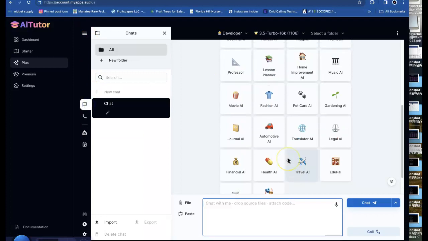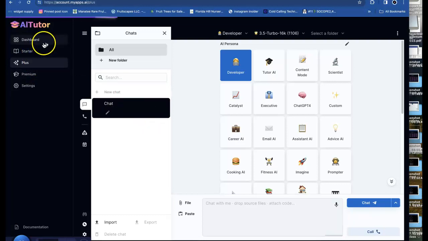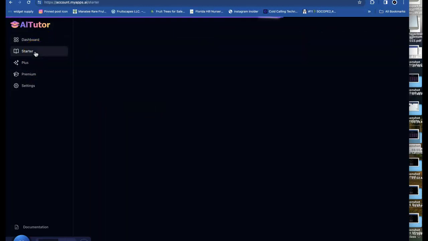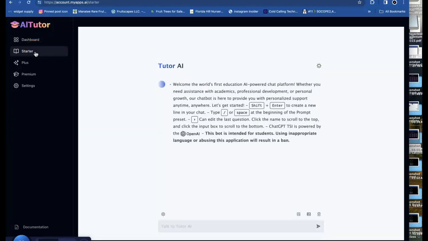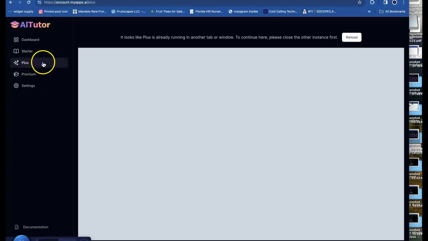These are little personas and just different models. I mean, there's OpenAI GPT-4. So you can use any of these if you pay for the plus. I highly recommend the premium. The starter is basically OpenAI. The guys over at AI Tutor and Pixio have a partnership with OpenAI, so that's how they're able to use all their models.